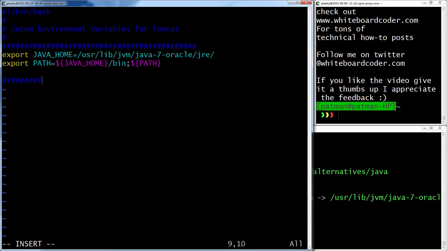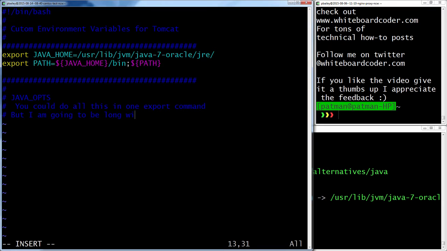I'm not the best JVM foo guy, so I did a lot of research, and I'm going to be referencing a lot of stuff. This may be long-winded and slow, but I'm going to refer to a lot of sites. You could do all this in one export command, but I am going to be long-winded. I'm typing my notes over here and explaining why, and adding links.